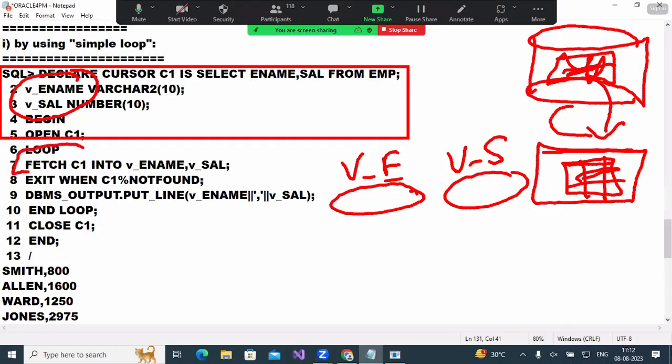Fetching from C1. So now the first record is fetched from C1. This is C1 memory. This fetched data is stored into where? Into the variables. The first employee name is Smith, 800, stored into variables. After storing into variables, it comes to the exit statement check. Here it is checking this condition: data found or not found?